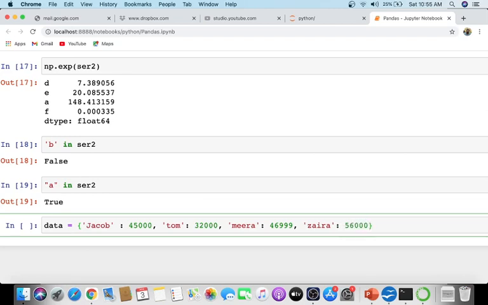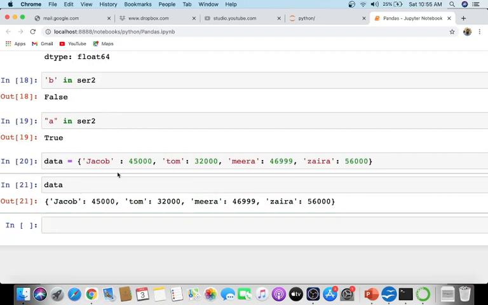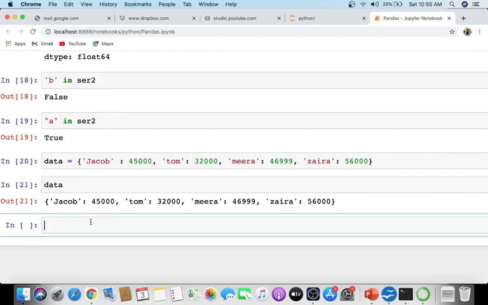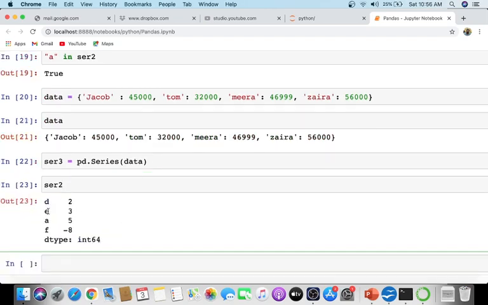Okay, so I've given some values. Now this is a dictionary. So I have created a dictionary. This is the key and this is the value. If I want to create a series from this dictionary, it is possible. So I am creating a series, series2, equal to, I can use the same series method, pd.Series. Inside this, I have to give the dictionary, so the dictionary is data. Now if I do this and check, sorry, it is series2.